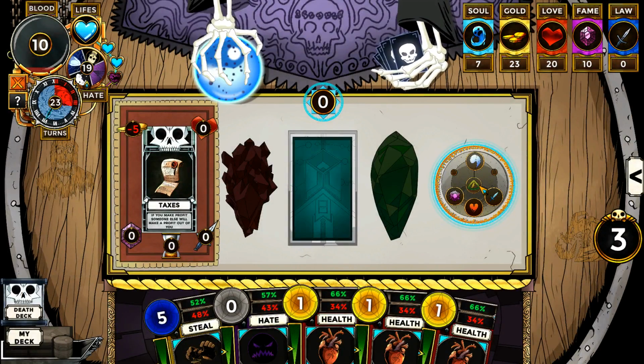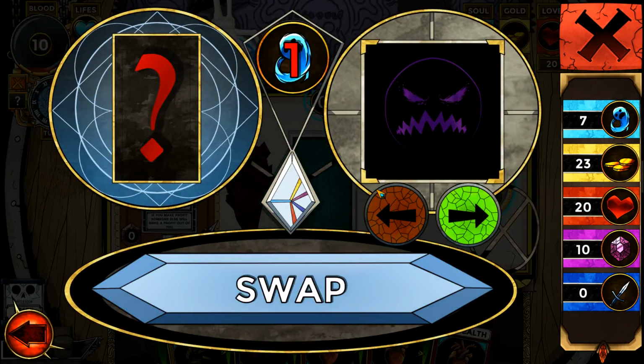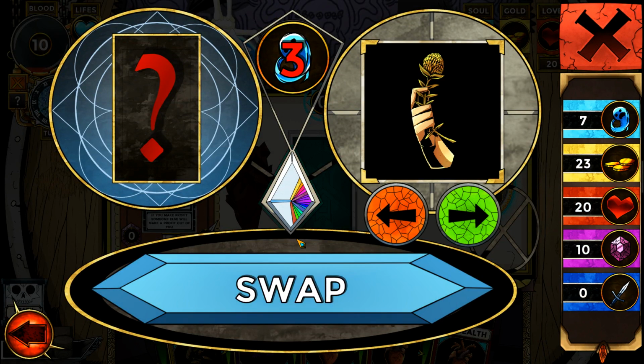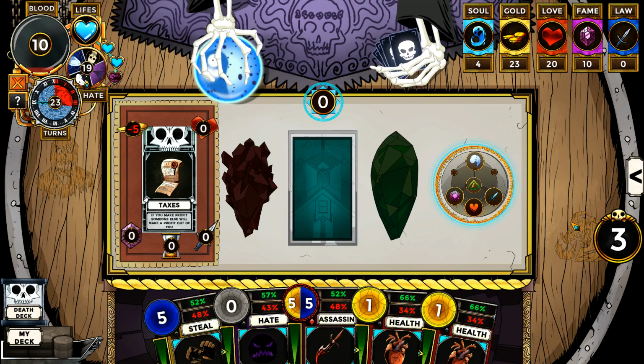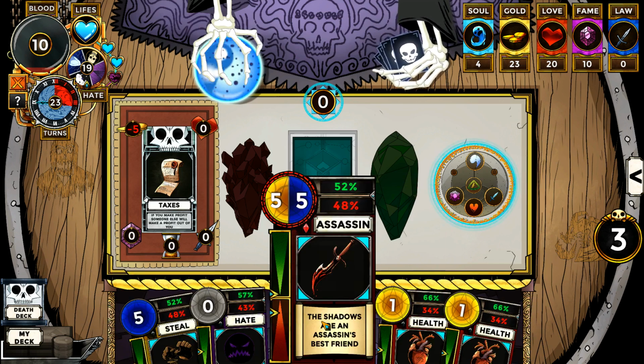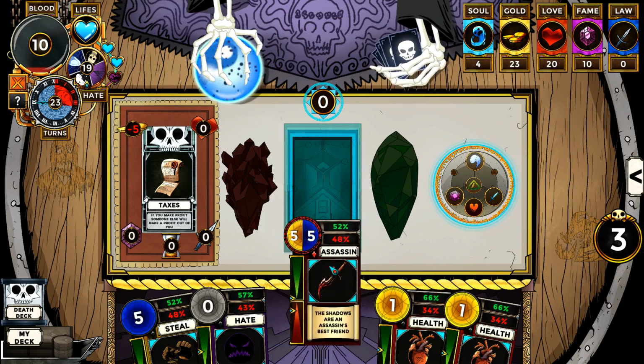Might do that. So let's try that. So let's go to the ritual. Let's perform this ritual. We'd have to pay 7 souls. Yeah, so I'm gonna do this crystal, which I can bring the assassin in. Pay 3 souls, swap it. So now you can see I've got the assassin in my hand.